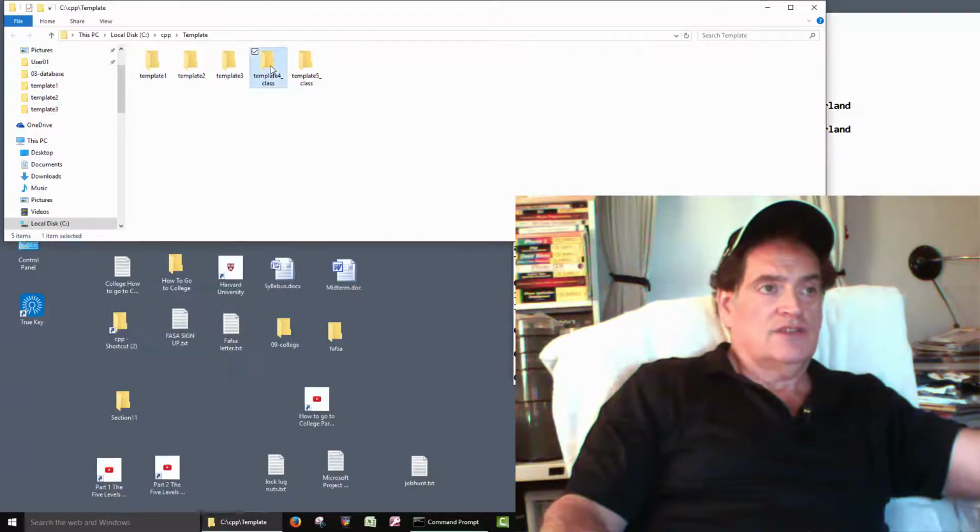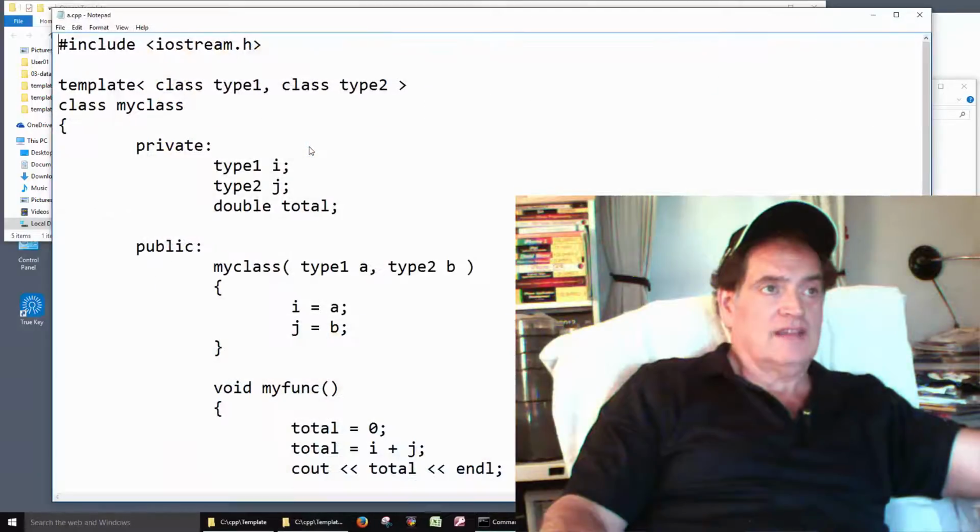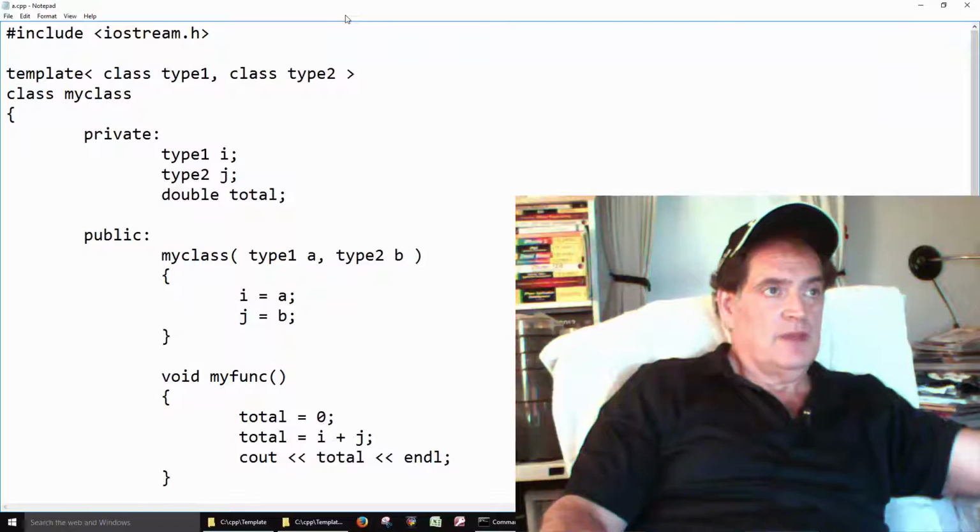Number 4 is how to use a template with a class. It's the same idea. We have a couple variables and we don't know what's coming. Type 1 here, type 1 here, type 2 here, type 2 here. We don't know what to use in our function here or our function here.